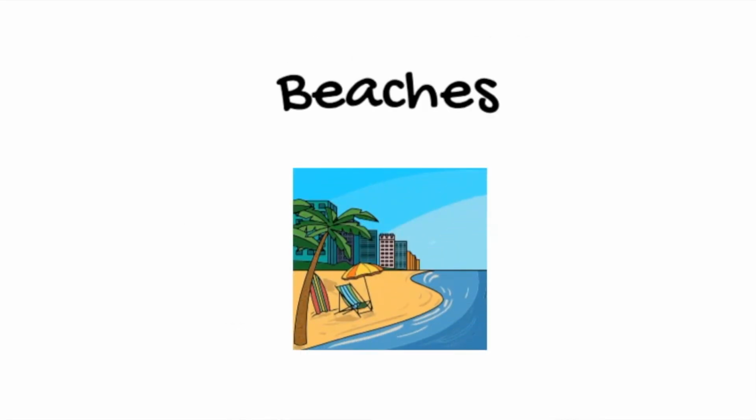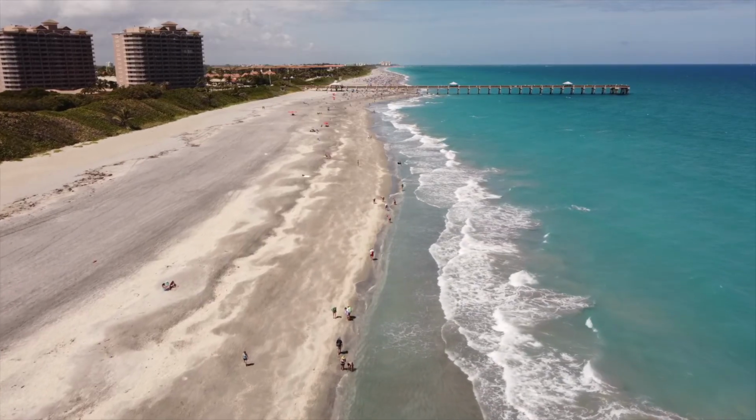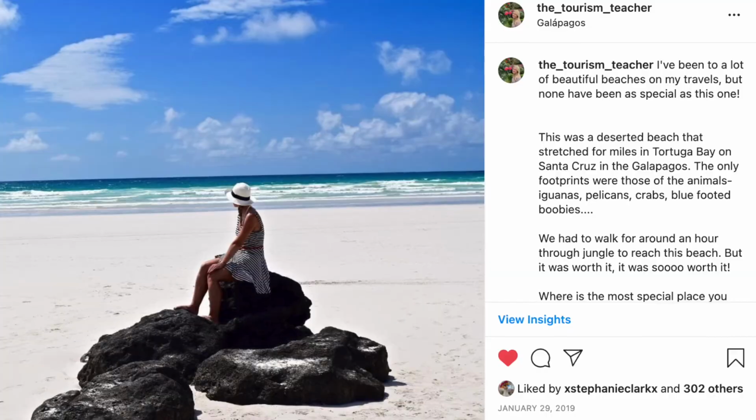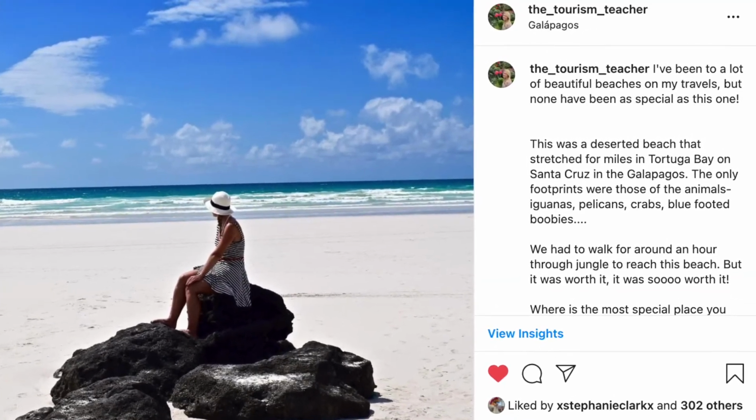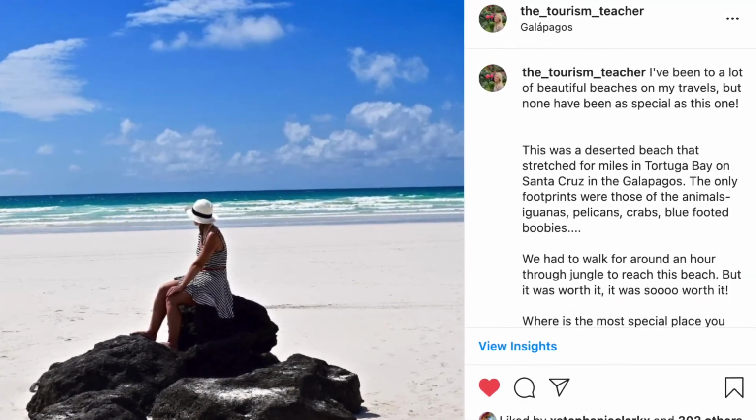Another example of a natural attraction is a beach. Beach tourism is popular around the world, but especially with people who come from colder climates, who travel as an outbound tourist to another destination to go and enjoy the warmer weather and lie on the beach. There are lots of different types of beaches. There are secluded, quiet beaches. I'll never forget the time I went to the Galapagos and I had to hike for 45 minutes to a beach. But it was the most beautiful beach I have ever seen, and it was so special.